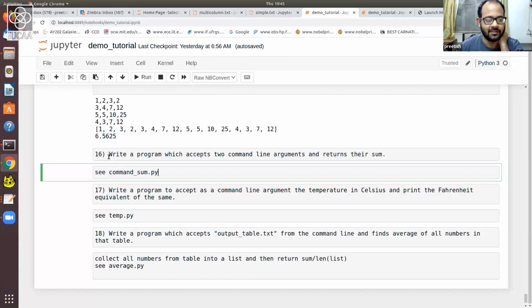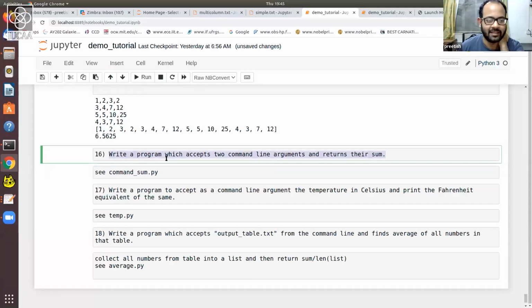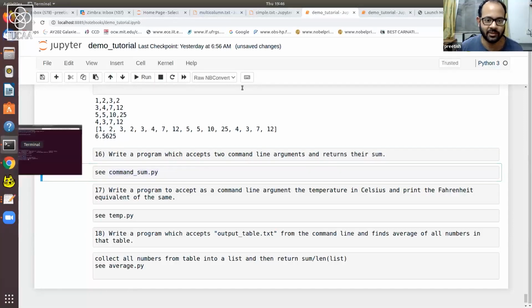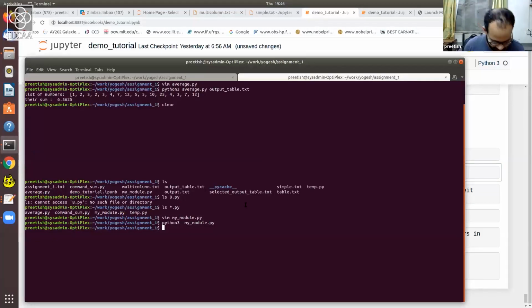Okay, so now we are moving to command line arguments, and again this is very simple. The task is to write a program which accepts two command line arguments and returns their sum. Maybe you can provide two numbers. So I have written a script, command sum.py, which I'm going to show you maybe.